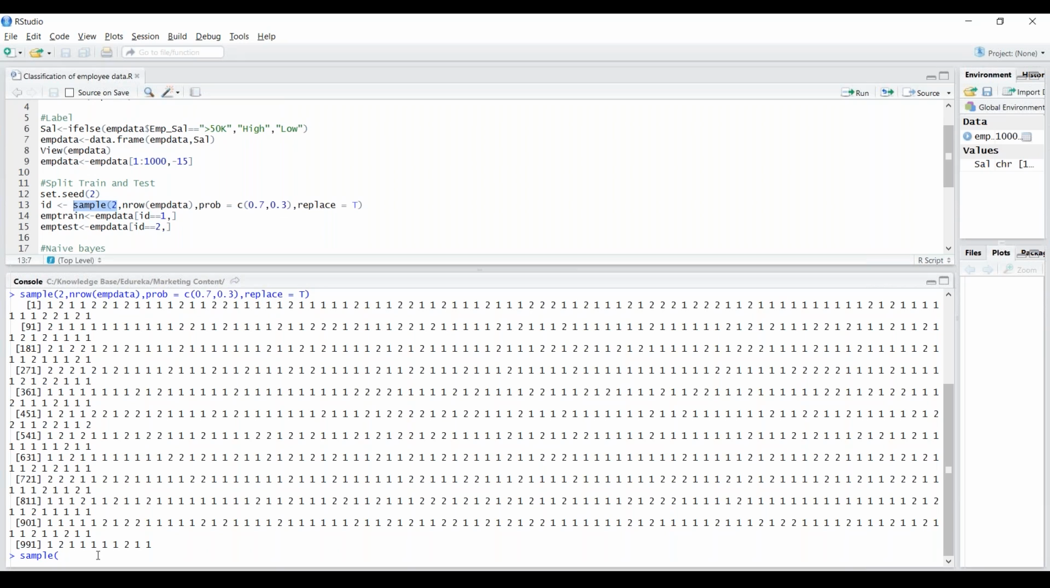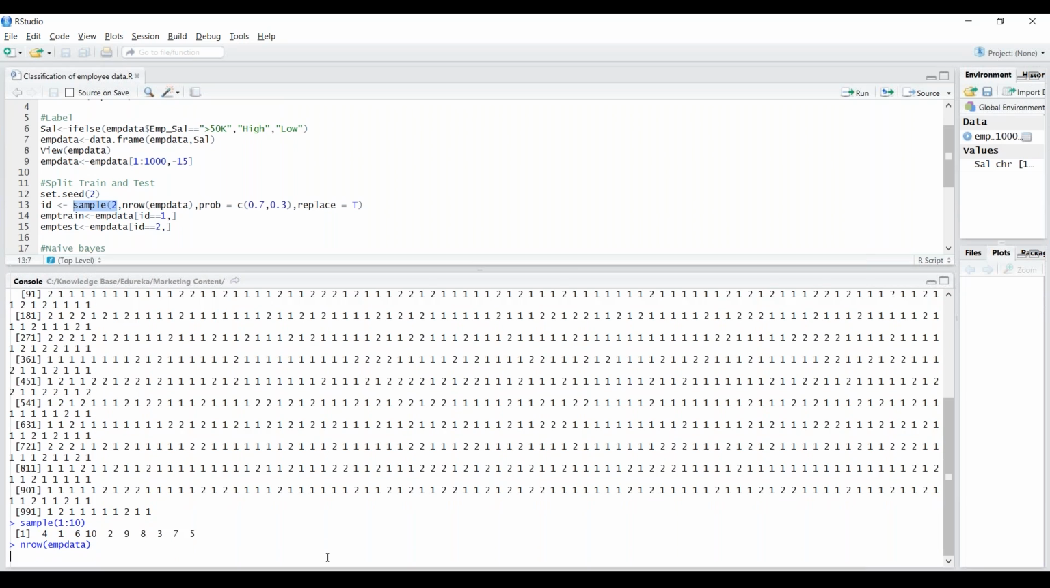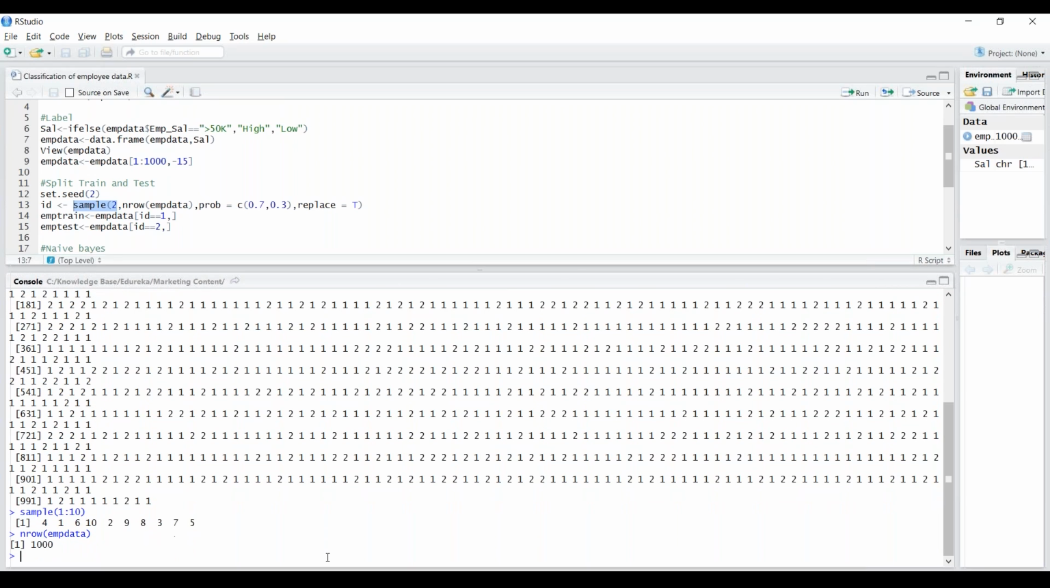So here I'm saying generate only between 1 and 2, and do it as many times as you have rows. In my data set we have 1,000 rows, right? So n rows gives me 1,000 as a number there. And I'm going to generate 1 or 2, 1,000 times. The probability is assigned as 0.7 and 0.3, which means 70% of the time generate me 1 and 30% of the time give me 2.